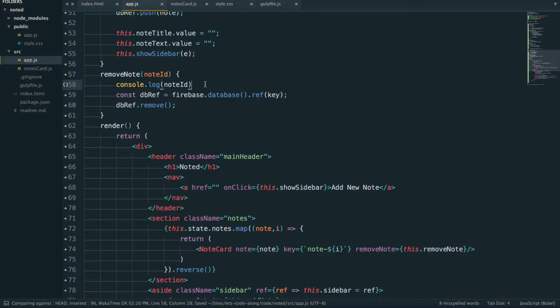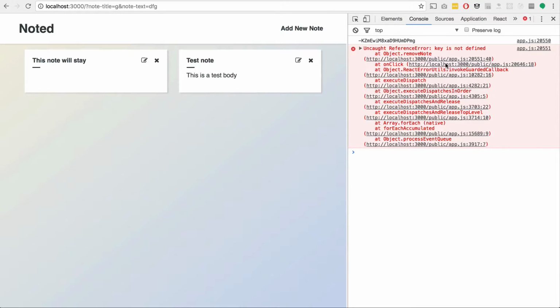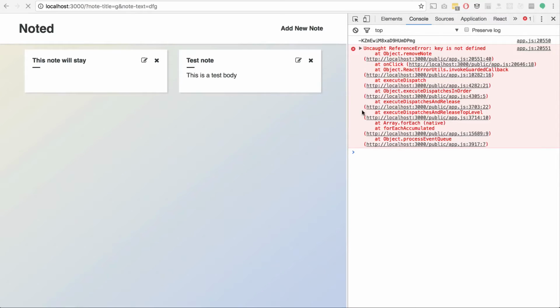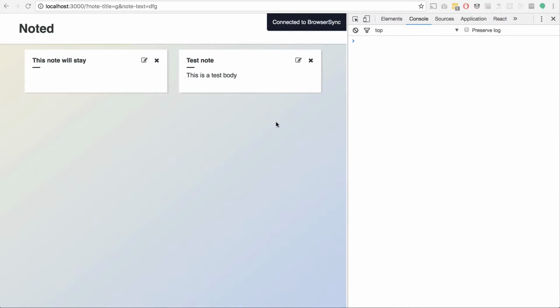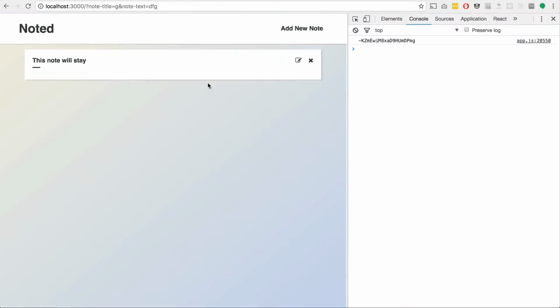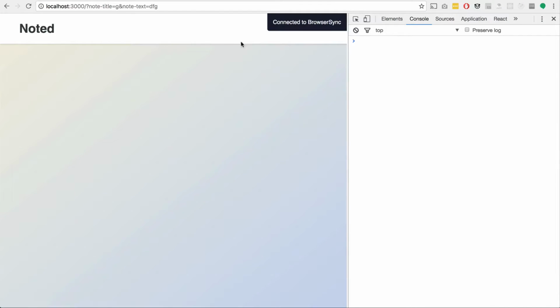So let's see if this works. We come back here, we take a look, we have these two notes. If I click this, we get an error: key is not defined. That's because it's called note ID, not key. Let's try that again. Connect to the browser sync. I always give it a good two refreshes or something like that. Ooh, look at that. So cool. And then it's just gone right away. And if I click this, it's gone. They're both just gone. And again, we refresh the page, and no information is there.